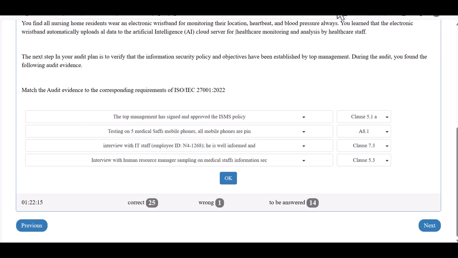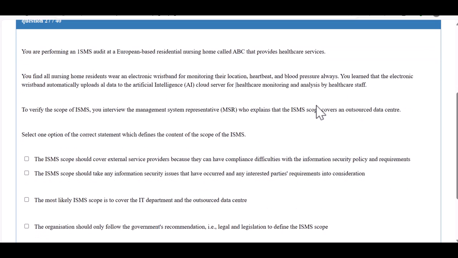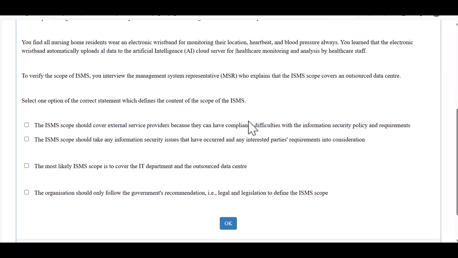Question 27. You are performing an ISMS audit at a European-based residential nursing home called ABC that provides healthcare services. You find all nursing home residents wear an electronic wristband for monitoring their location, heartbeat, and blood pressure always. You learn that the electronic wristband automatically uploads all data to the artificial intelligence, AI, cloud server for healthcare monitoring and analysis by healthcare staff.